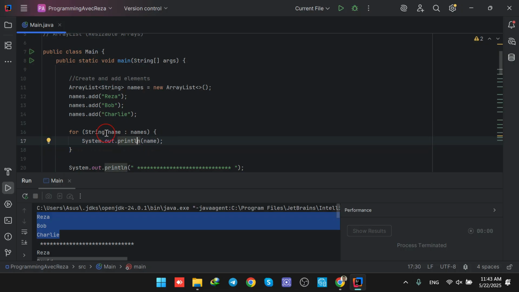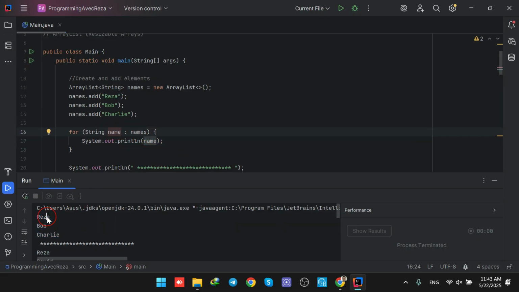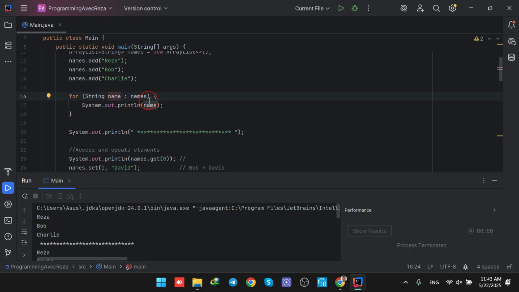How do we do that? We are creating an iterating variable called name from the String data type that is going to iterate through all the elements of the names array list. In each iteration, simply it is going to print that element, which are Reza, Bob, and Charlie. Okay, so this is the first phase.